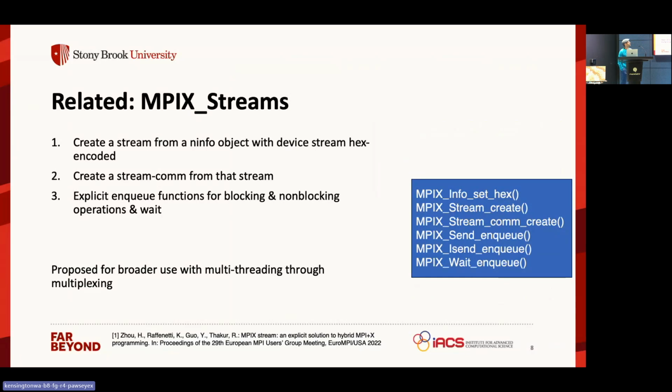So the streams proposal from EuroMPI, which we, I was the author of, creates a stream from an info object. That info object has a hex string that encodes the stream, or the CUDA stream or HIP stream or SYCL queue. That then gets passed to create a communicator, and on that communicator we can enqueue send operations. Kind of convoluted, but it's also been proposed for broader use with multi-threading through some sort of multiplexing that is kind of orthogonal to the problem of GPU streams.